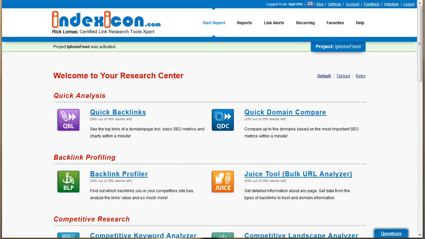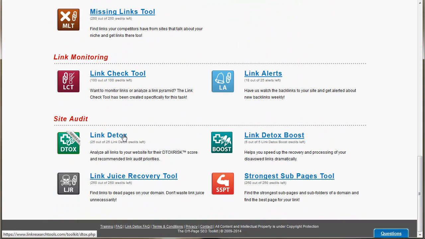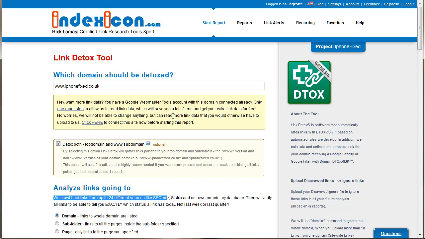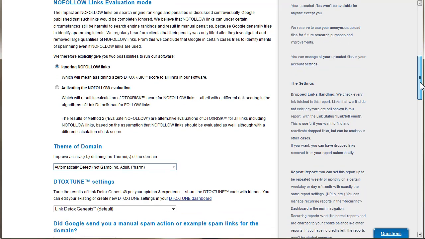Okay, so I'm going to come into my tools now and choose link detox. Now, because I've put in the www, that means I'm going to actually check the top domain and the www subdomain. It does use 2 credits, but that's all part of the service. Unless you have any strong objections, I'm going to also evaluate the nofollow links, not at the same level as you would evaluate a follow link, but this is something that I believe in large quantities can cause a problem.